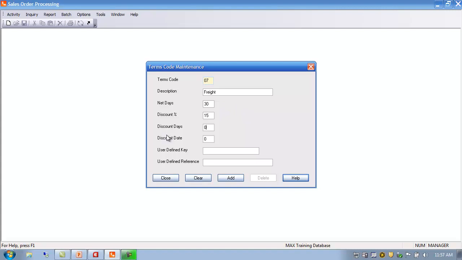Okay, now you have the option of entering in discount days, a number of days, or a specific day of the month. You can only select one or the other. If we select days, then you see it blanks out the discount date. But if we want to use a specific day of the month, we'll make that 0, and we'll put in here the 15th of the month. Okay, you also have the ability to enter in a user-defined key or reference for additional information. Okay, so we'll go ahead and save that.